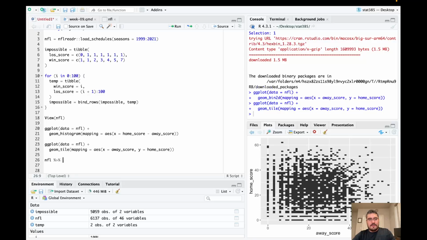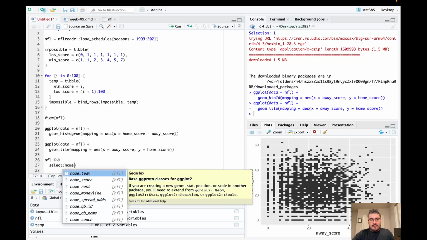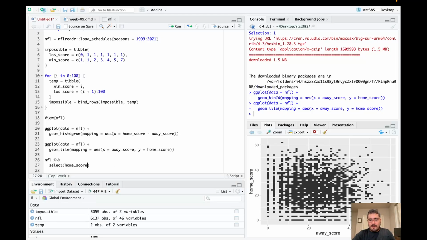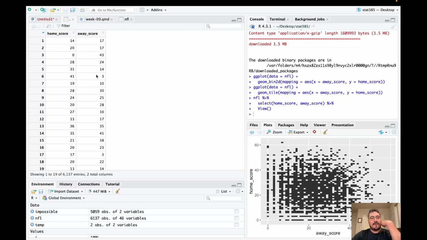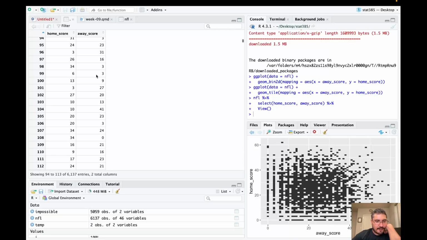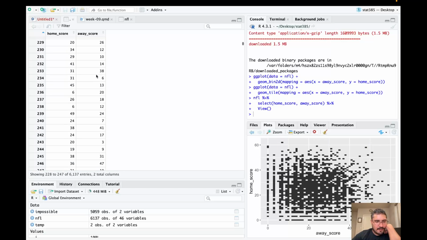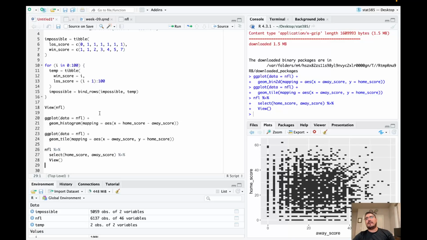Okay, I'm gonna do NFL. Let's select home score, away score. Let's just get a sense of this data again. And I can just wrap viewer in this using the pipe operator. Okay, so I can see there's a lot of shutouts. I guess I'm a little bit worried about missing this. Okay, anyways.